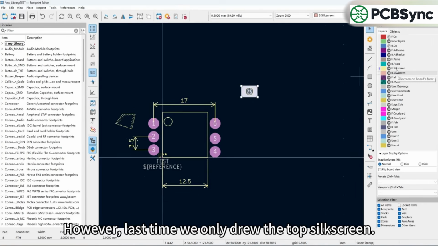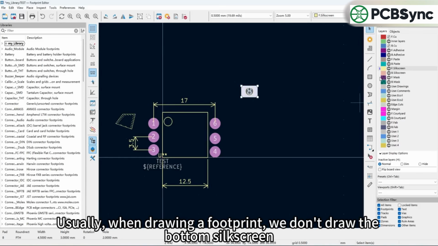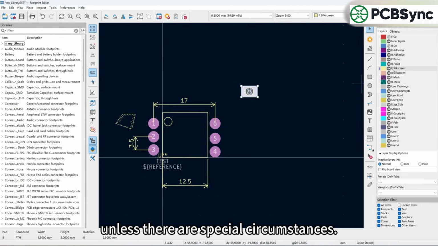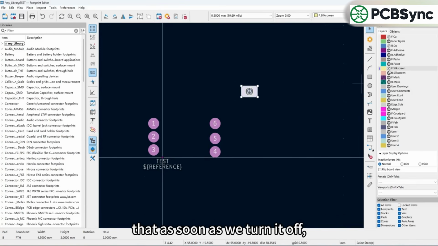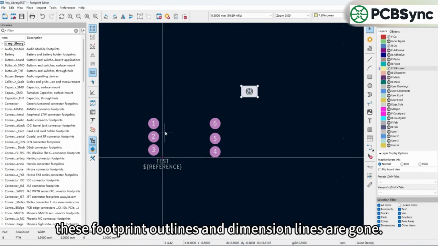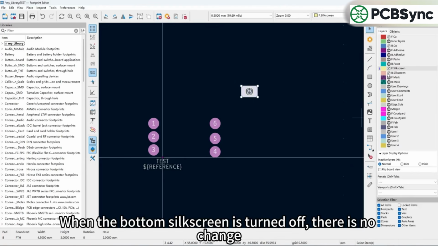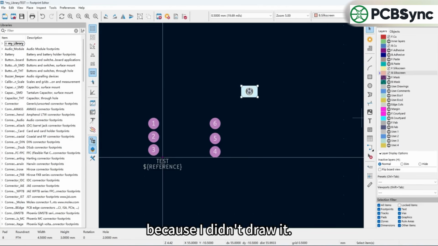However, last time we only drew the silkscreen for the top layer. Generally, when creating a footprint, we don't draw the bottom silkscreen unless there's a special situation. So if we turn it off, we can see that once we disable it, all these boxes and annotation lines disappear. But turning off the bottom silkscreen doesn't change anything, because we didn't draw it.